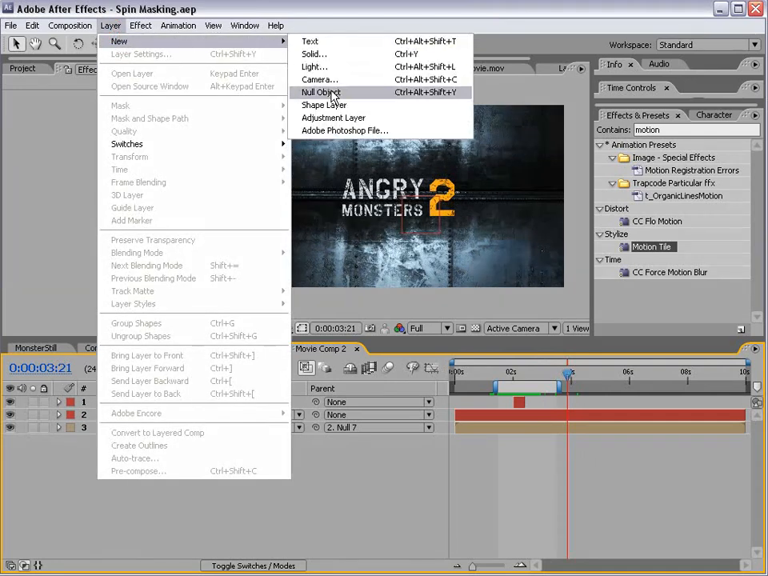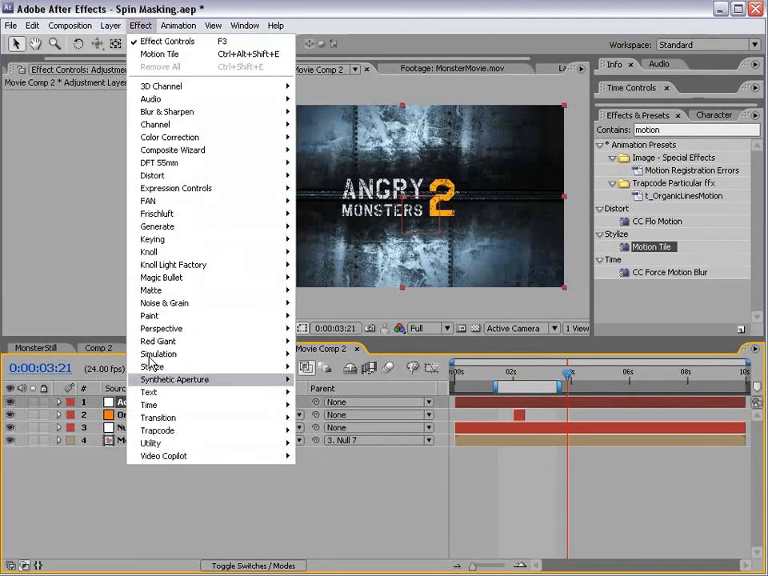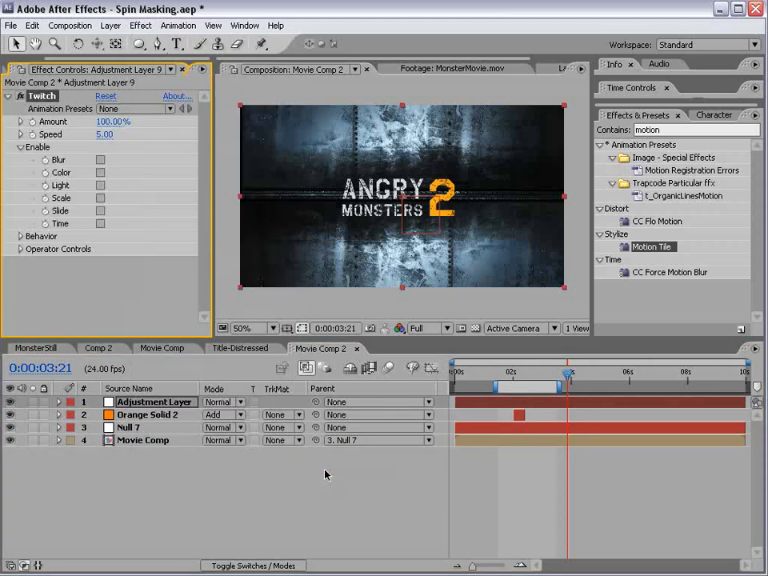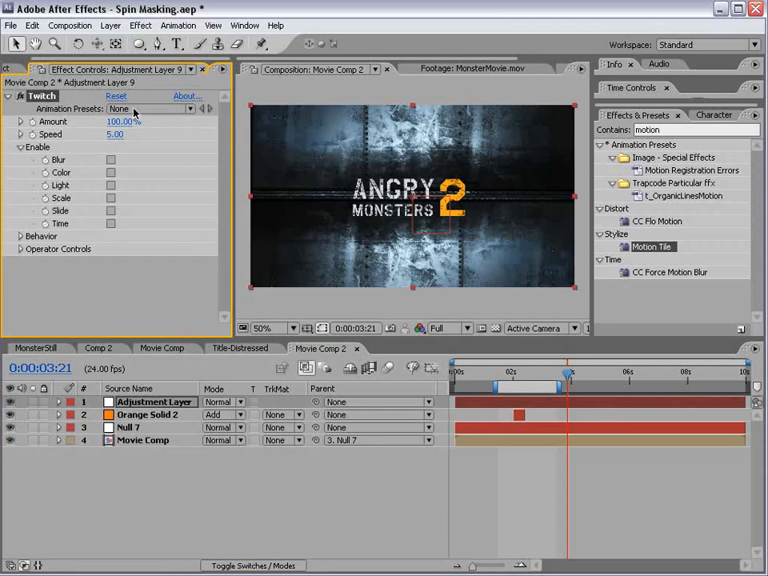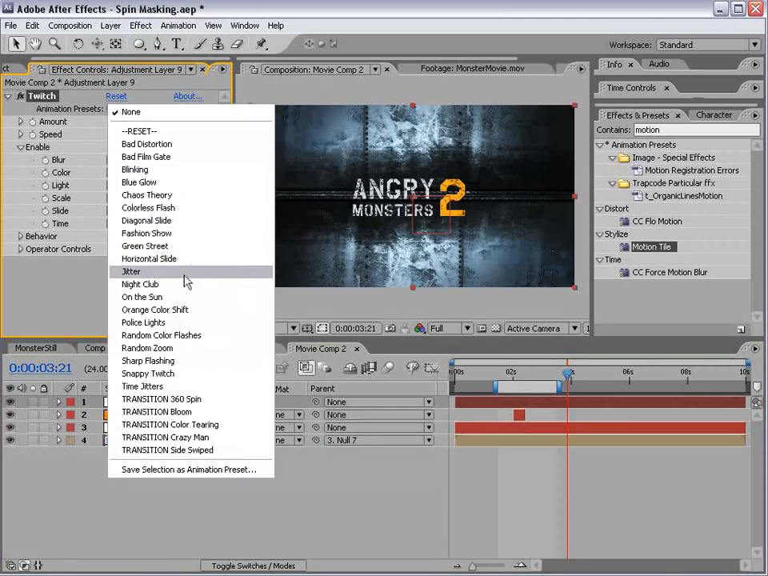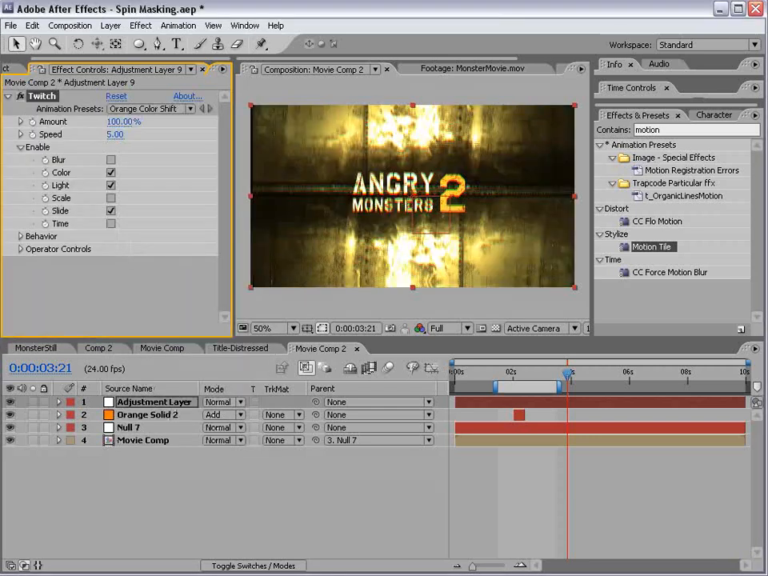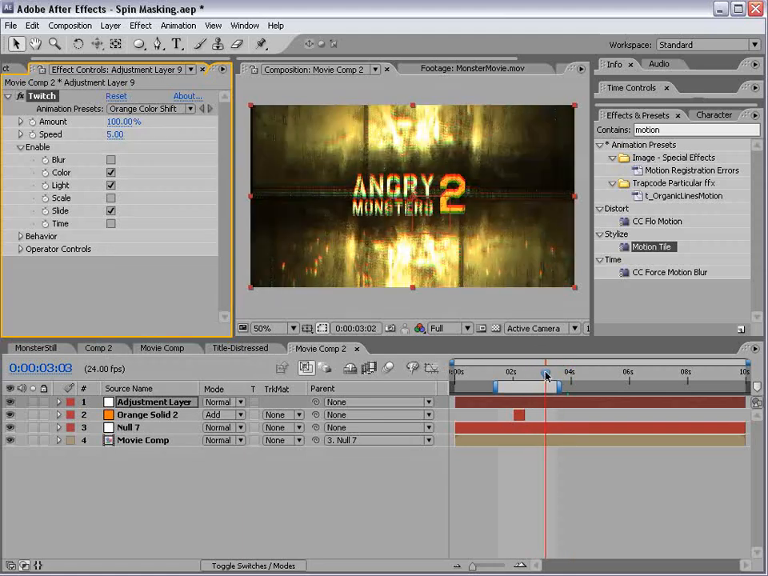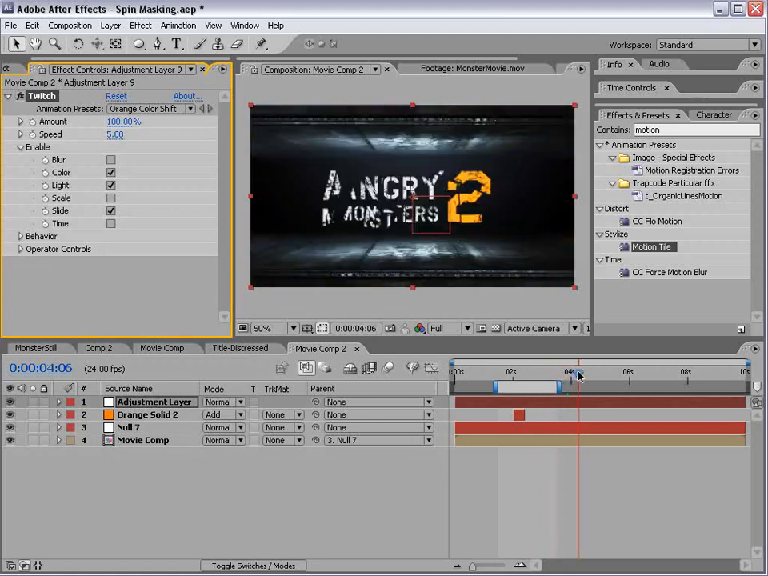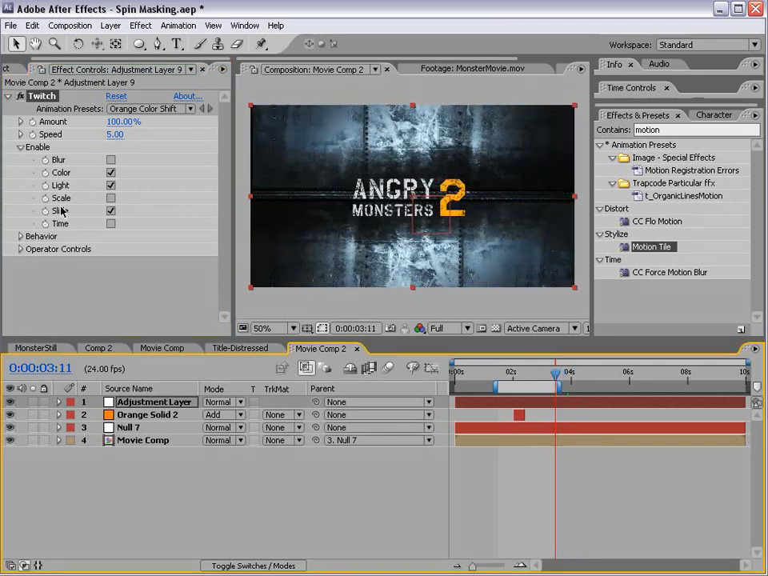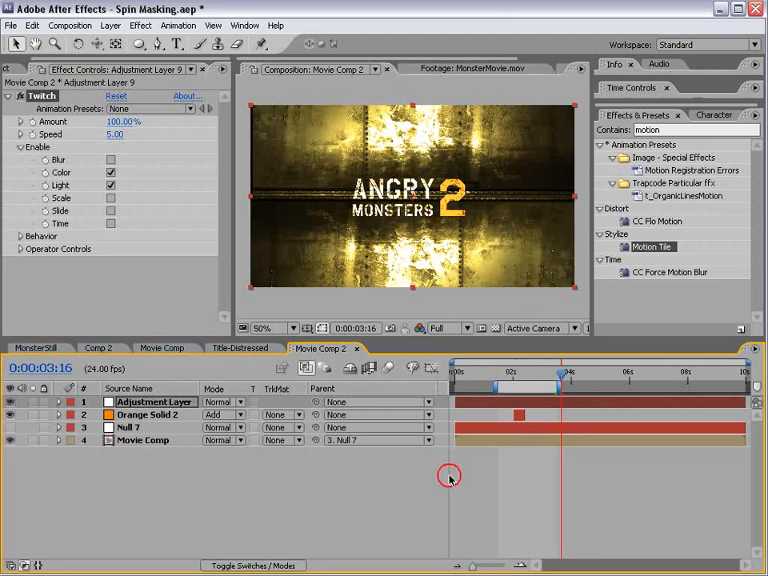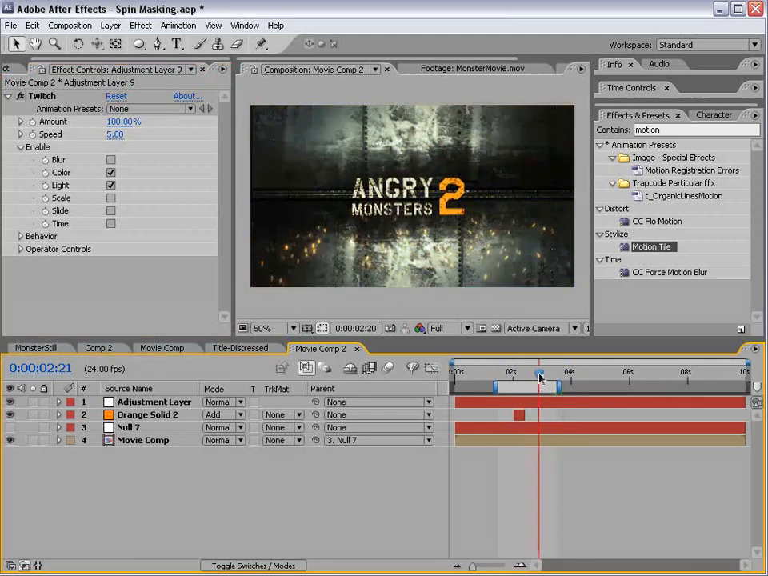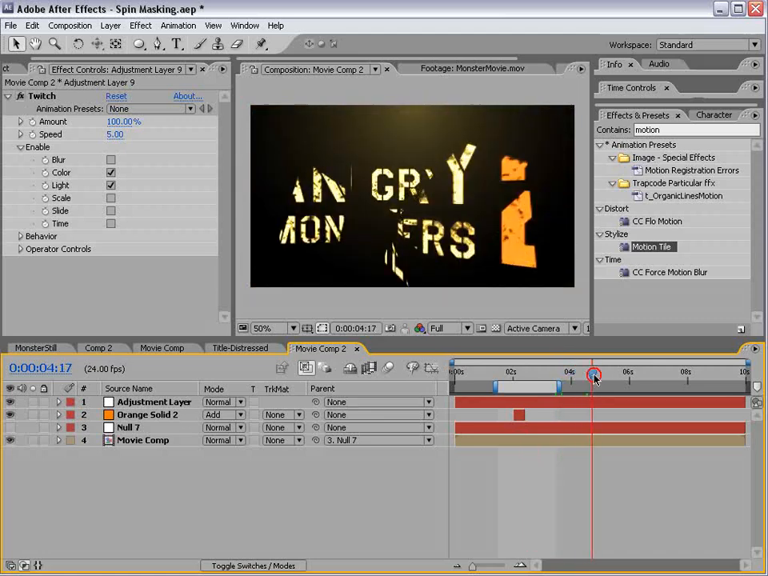Maybe add an adjustment layer, and we have a plugin called Twitch. It's only $45, not too bad, and you can quickly add some cool flashing. So we'll just pick this orange color shift, for example, and that creates a little bit of a wild movement. Maybe get rid of the slide so it's not as intense, but just kind of a nice glowy effect. Makes those monsters look really, really mad about something.